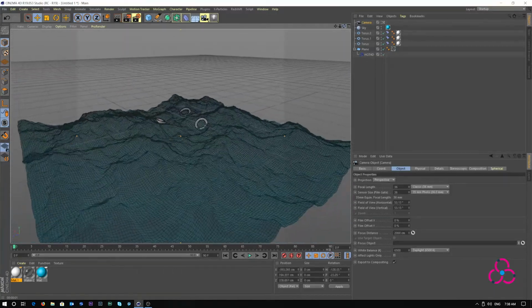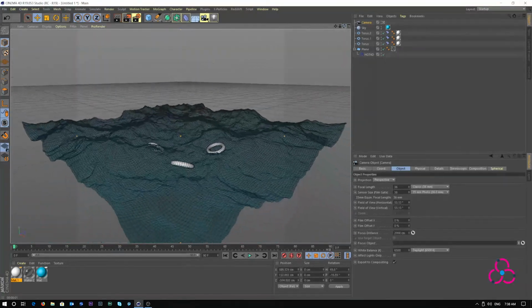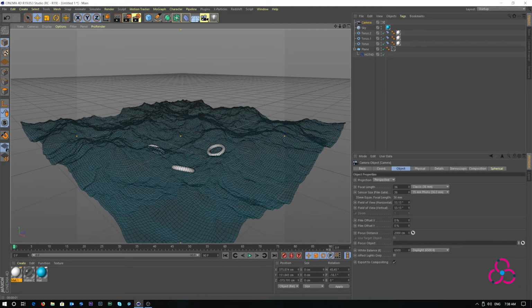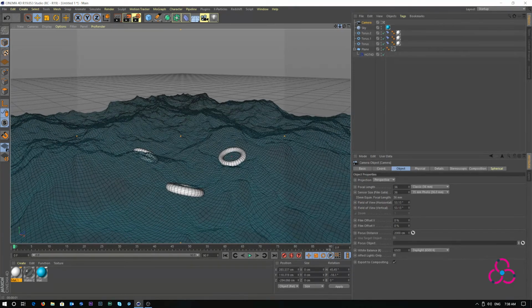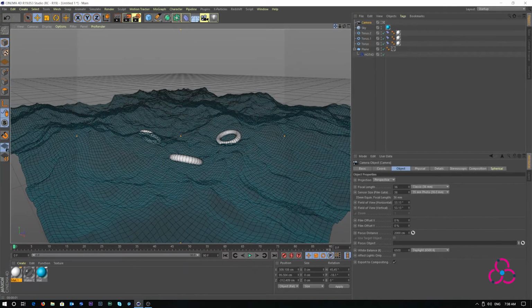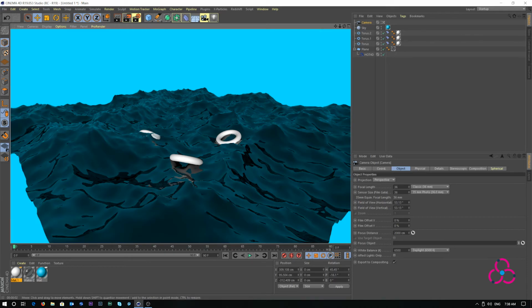But that being said, let me bring the objects nearer to the camera, zoom in a bit. This seems fine to me. I'll probably lift everything a little bit more up, zoom in a little bit more, and let's render a preview. Yeah, this looks good to me.